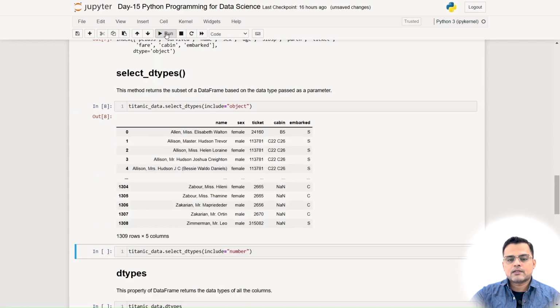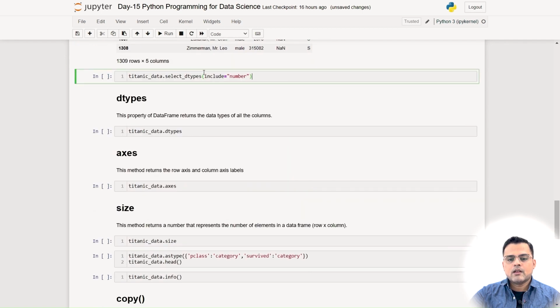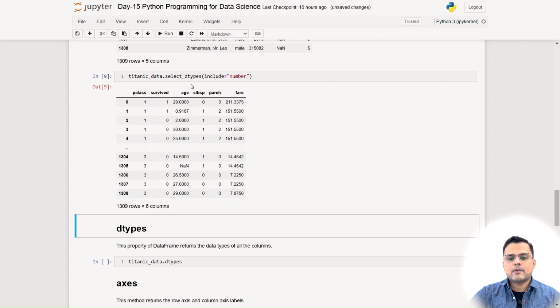So if we run this, you can see all the categorical variables alone are selected in the data frame using the select_dtypes method. Similarly, if you want to select only numeric data, you can go with include equal to number. So here you have to pass the parameter include equal to number, or include equal to float, or include equal to integer, and you can pass the different data types which are available, and it will show you like this.